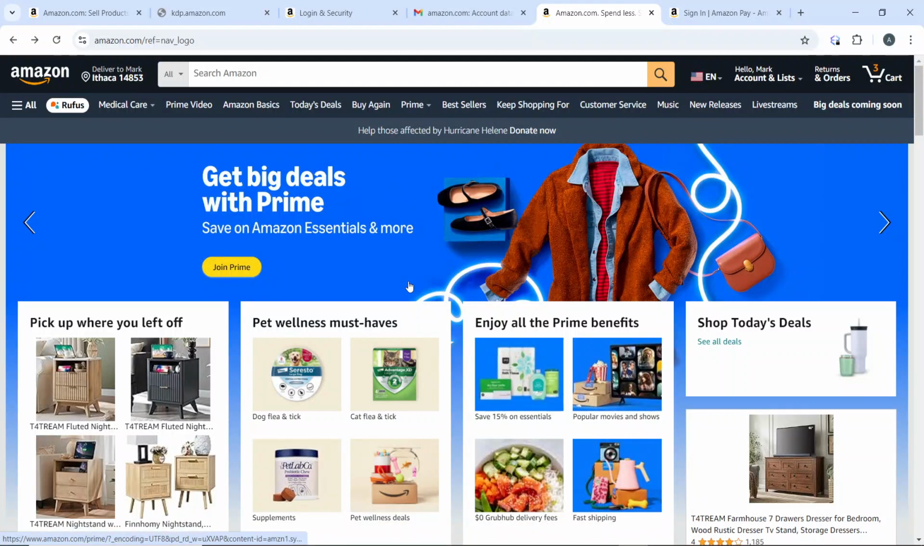Hello, in this tutorial I'll show you how to buy returns on Amazon. Now here's a step-by-step guide on how to buy returns on Amazon using the Amazon web app.